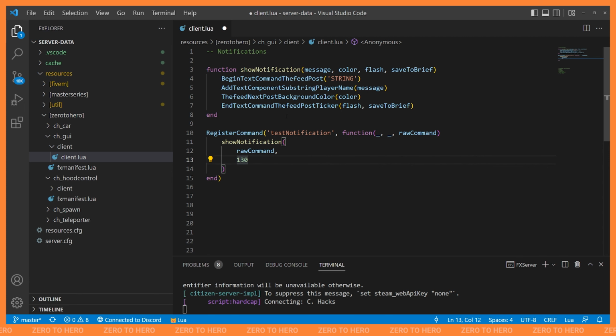And if you look at the natives for the feed next post background color, you can find a list of all of the colors that we can use here. And we'll say, yes, we want it to flash, and yes, we want it to save to brief. So this is about it for showing a notification. It's just these 4 natives.